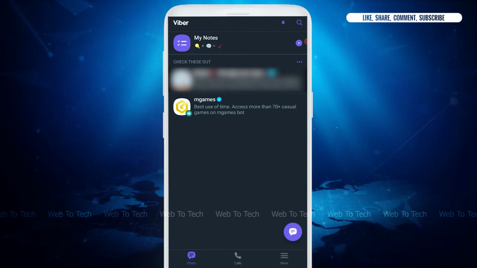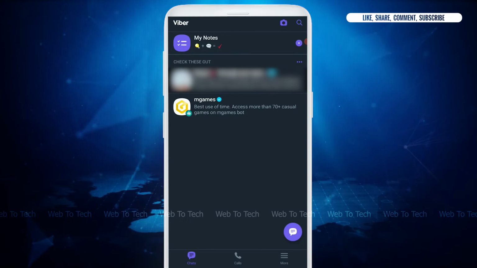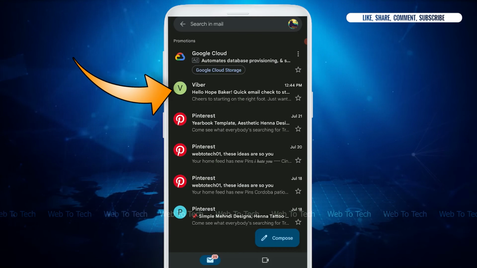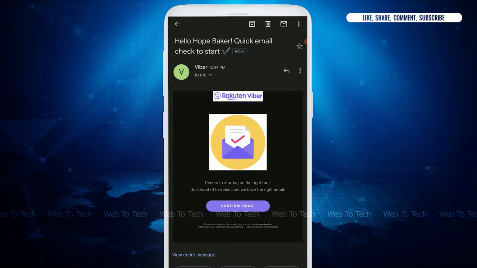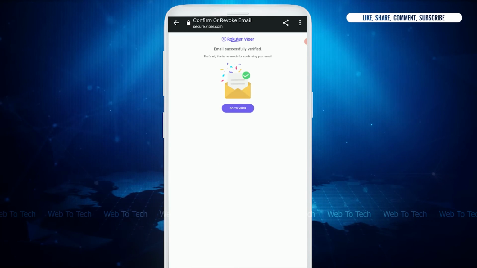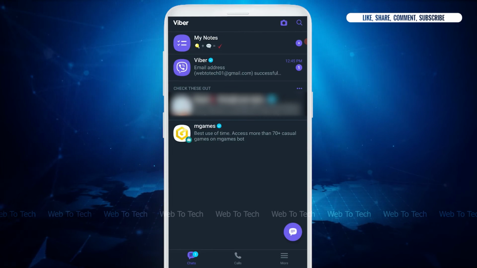They have sent you a verification email to confirm your email address as well. So to verify, you need to go check your mail. There's the Viber mail. Tap upon that. Then here you need to tap on confirm email. And there your email is verified. So go back to Viber. With that, you have successfully created yourself a Viber account.